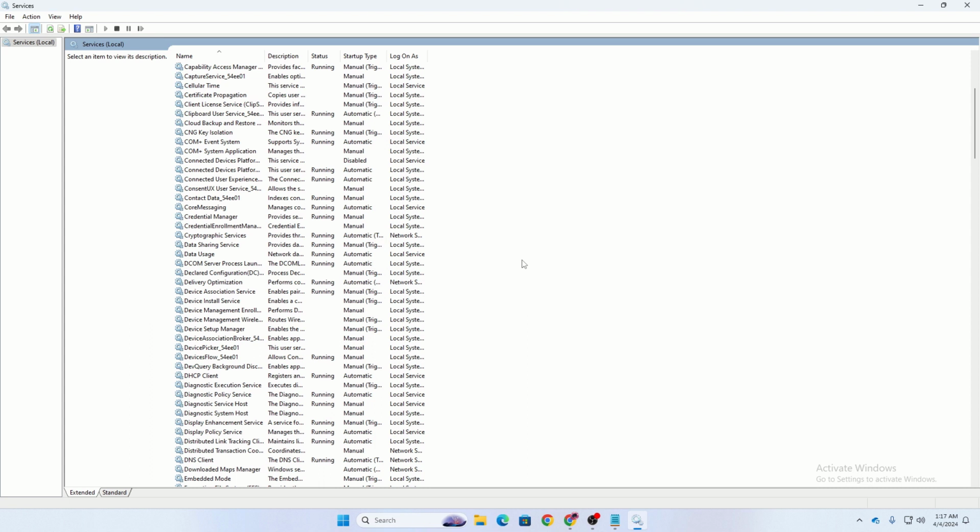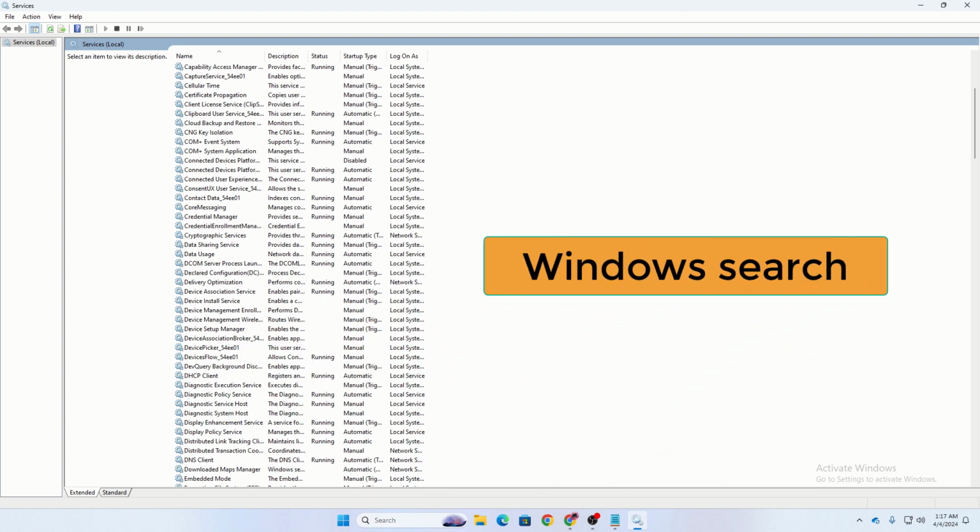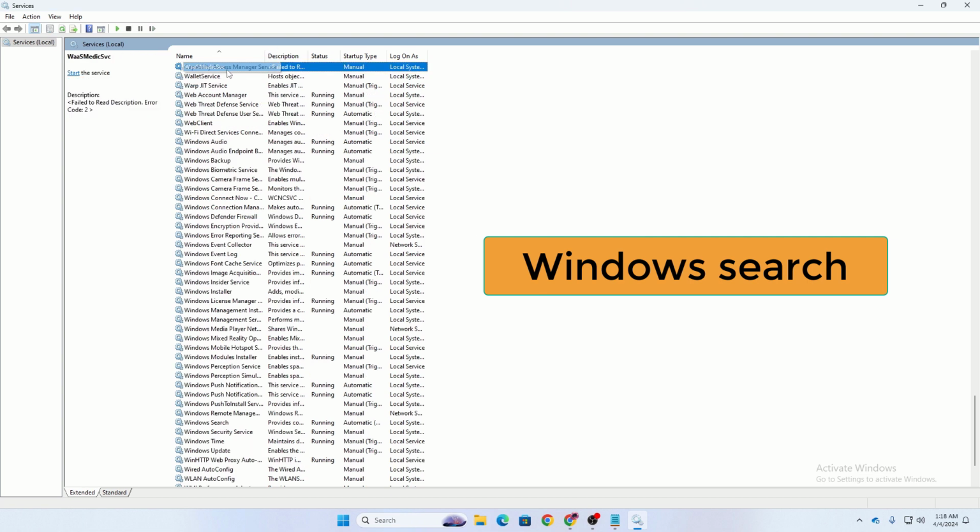And if you don't see any improvement by disabling both of these, then you can disable another thing, but it is optional. First try disabling both of the first things that I have shown you, and if both of these didn't work for you, only then try to disable the Windows Search option. So for that just press W on your keyboard, and let me search for it.